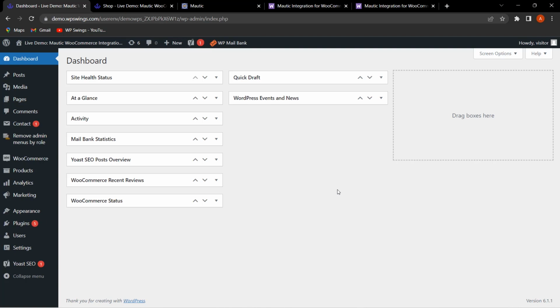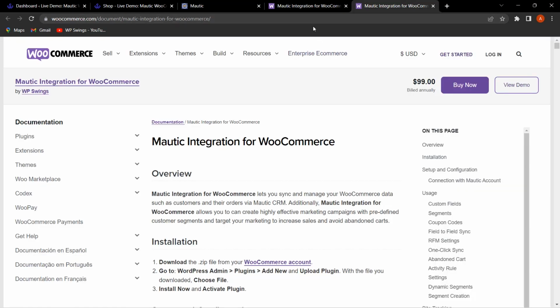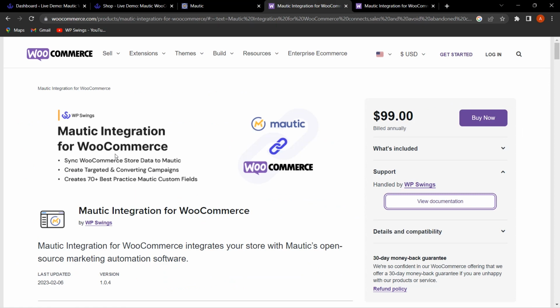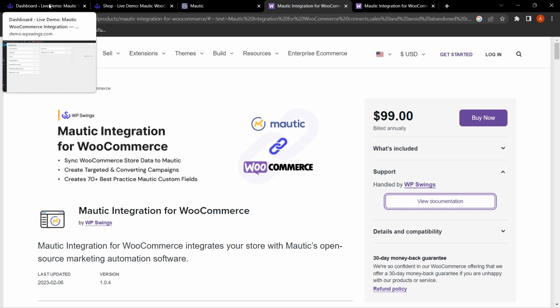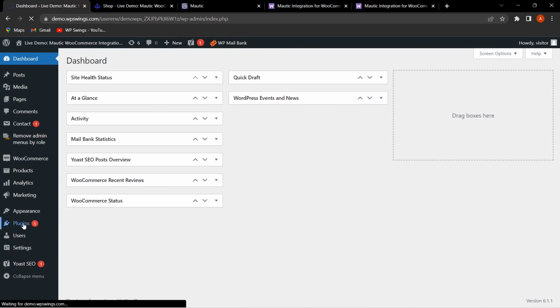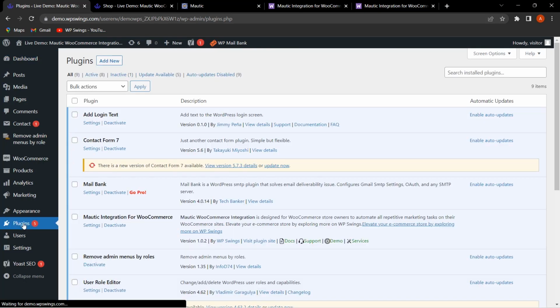So for easily installing the plugin, you have to go to plugins and you can get the plugin from the WooCommerce. This is the plugin Mautic Integration for WooCommerce. Here you can buy the plugin, or we have also mentioned the link in the video's description, so you can get it from there. Once you have got the zip file, simply go to plugins, click on add new, upload the zip file, and then click on install and activate the plugin.